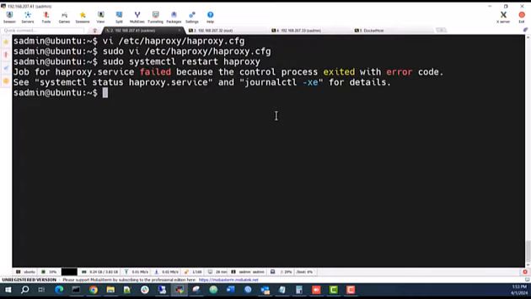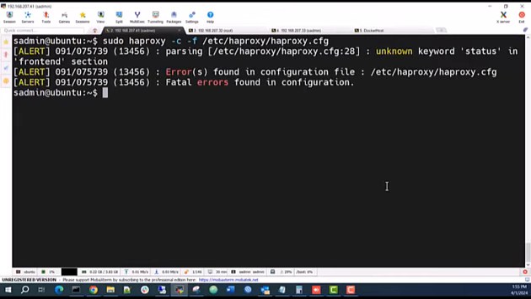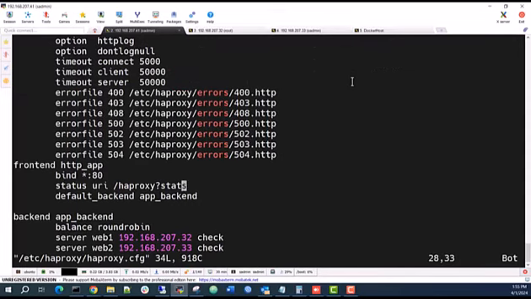Oh, the service is not started. There's some problem. You can check the journal, or you can use haproxy -c -f with the configuration file location. It will also show you the error if there is an error. Oh, the error is the stats part in the configuration file. So let's change this thing. It should be stats, not status. Let's check these things. Yes, this should be stats, not status.